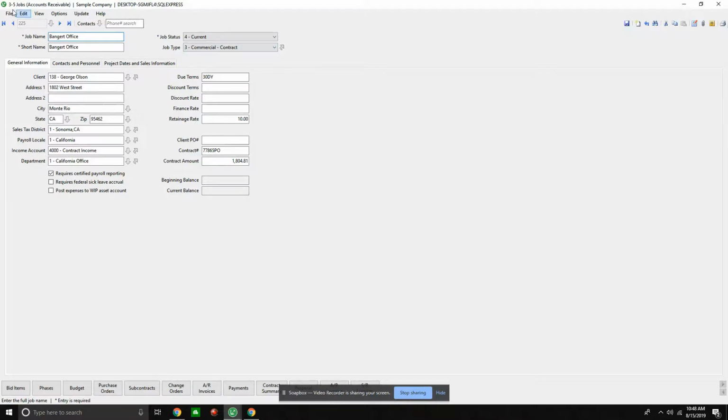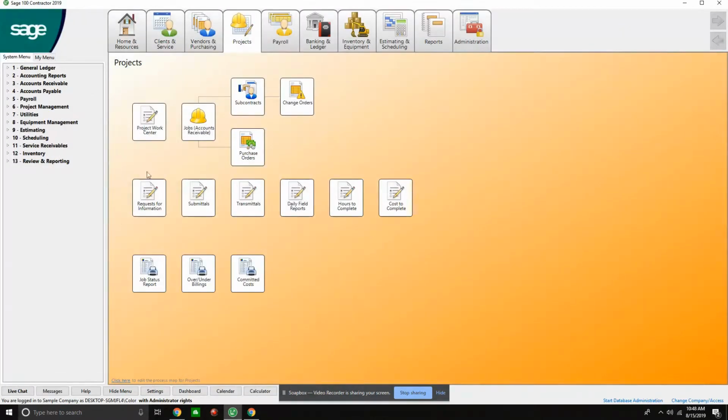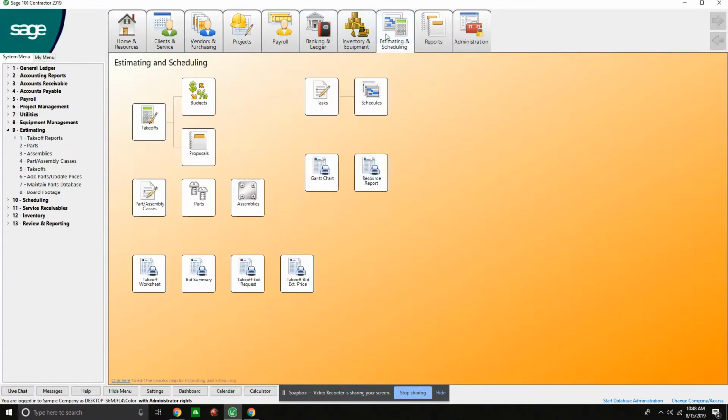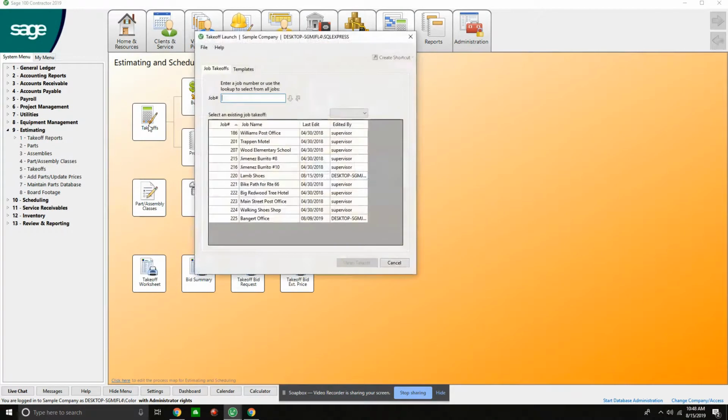So I've opened up my job setup. I can change and put my job status in bid. And therefore, we can work our estimates as we're going through the bidding process. Change this back. So let's jump over here into estimating and give us a quick overview. I can use my shortcut keys. I'm going to use estimating, open up takeoff.